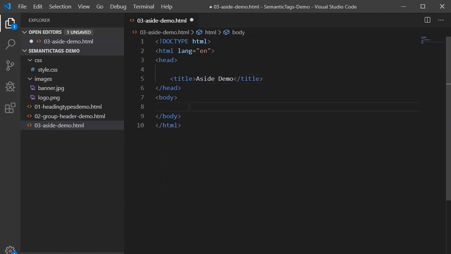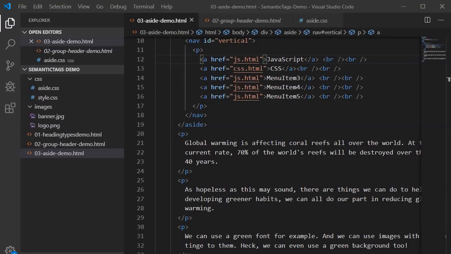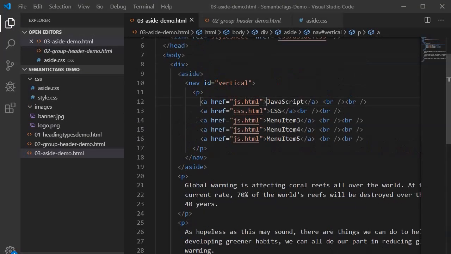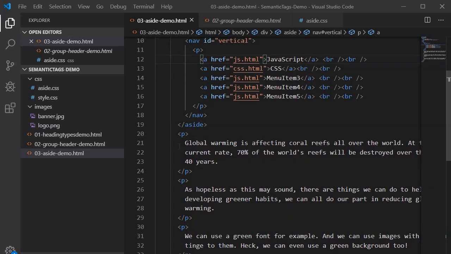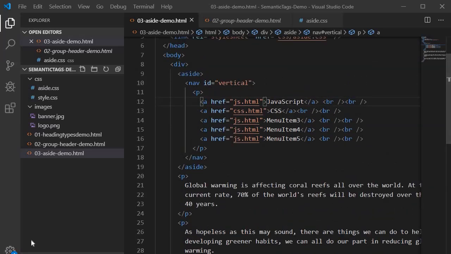Now let me write the HTML code and then we will discuss. So here I have designed the web page and I have written the HTML content. So first we will look into the output, then we will understand what we have actually written to generate the output.